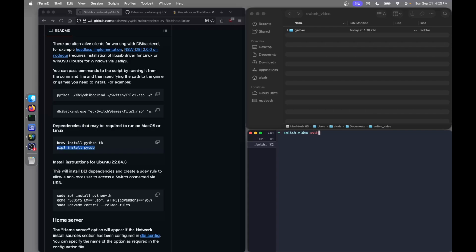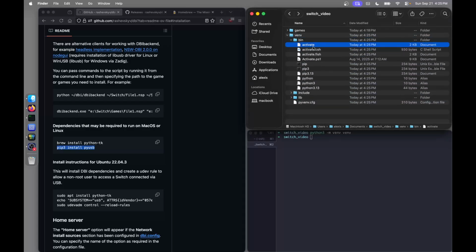So let's type in python3 -m venv, and then you need to give a name to your virtual environment. I'm just going to type in venv again. There it is. As you can see, there's a folder that got created, and we need this file right here. So what you will do now is type in source, and you can drag and drop again the activate file. There it is, guys. You are now in your virtual environment. You will notice once you see this in parentheses.